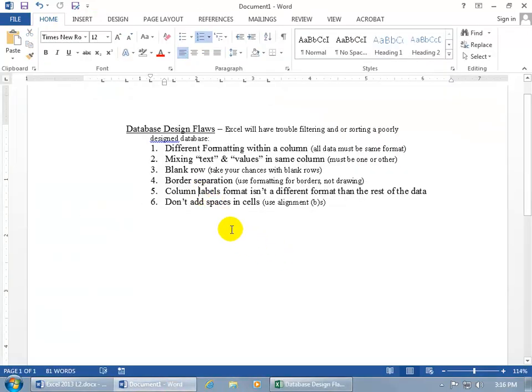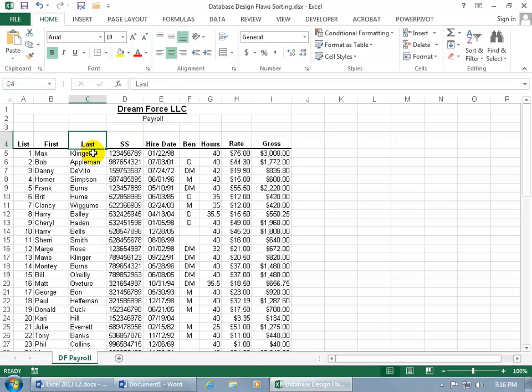Column labels must have a different format than the rest of the data. If it isn't different, and we put last here, first, and it's not bold, and it doesn't have a border separator, I use the border box to add the border down below these labels here. If it blends well, then Excel is going to go, okay, I guess we don't have any labels for this database. So when you sort, last will be down at the L's here, depending on if you do it ascending or descending, where it might be a little bit up here.